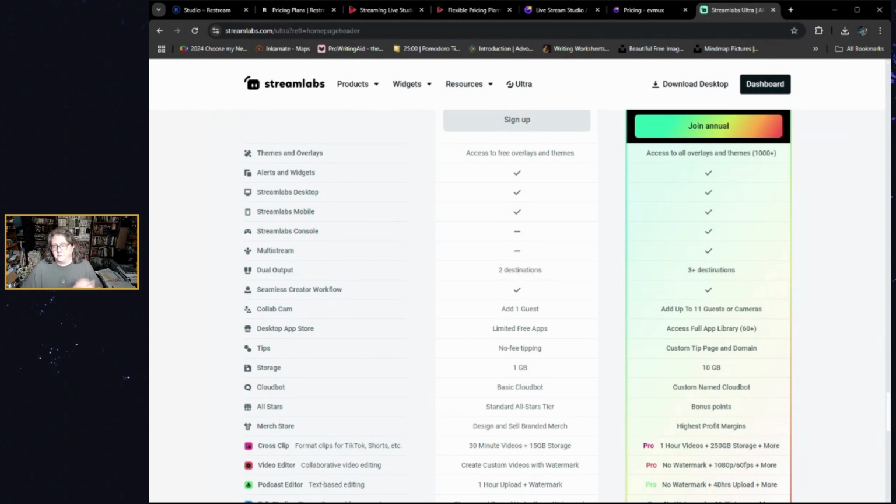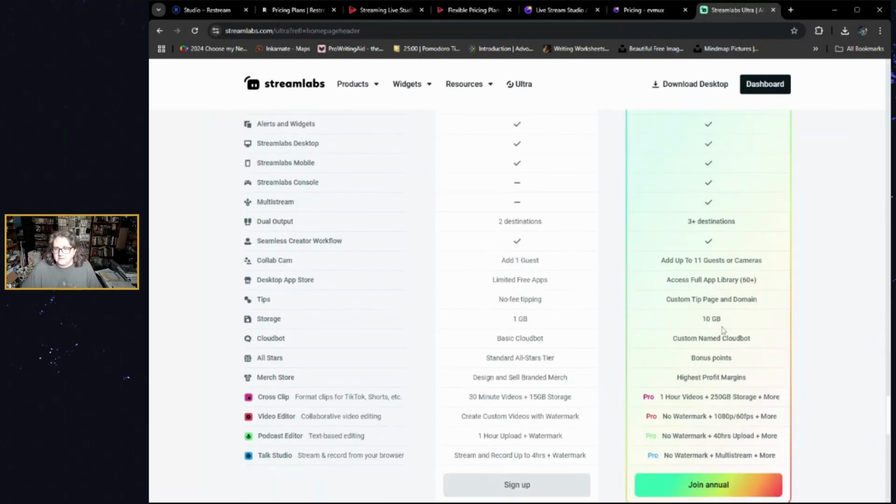You have access to the full library of apps, and you have access to the full library of themes, which is really, really neat because you can find something that fits you, especially if you're using the desktop version, not necessarily the Talk Studio. You have 10 gigs of storage. You have a custom named Cloud Bot. You have bonus points for the whole All Stars tier thing. If you design and sell your merch, you have the highest profit margins if you sign up for Ultra. These right here with the Pro.